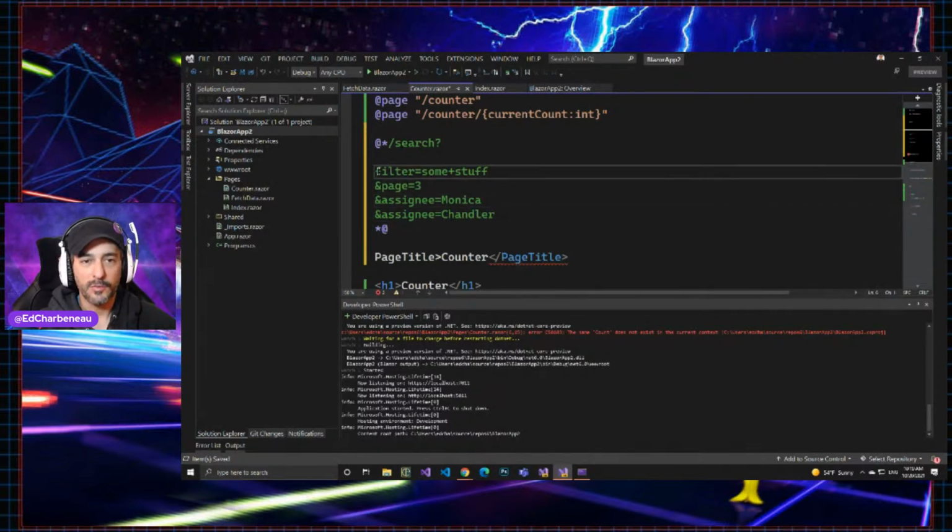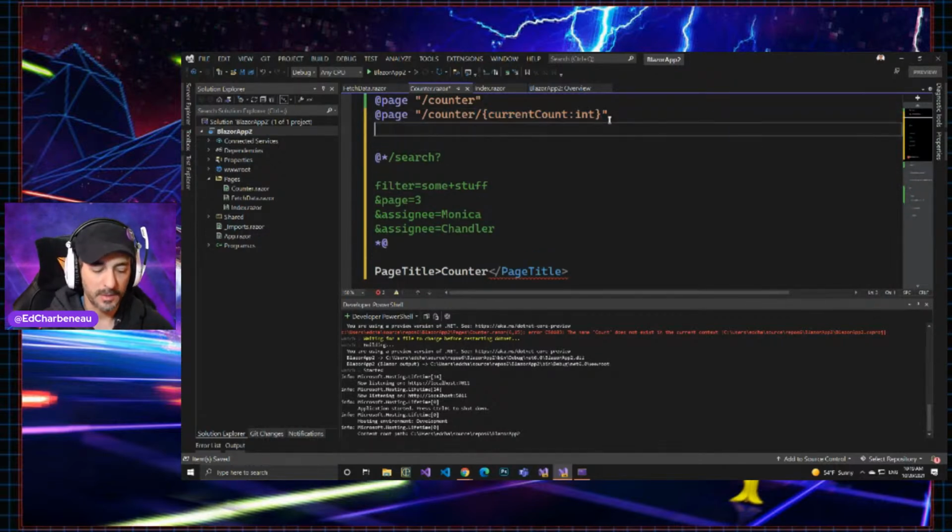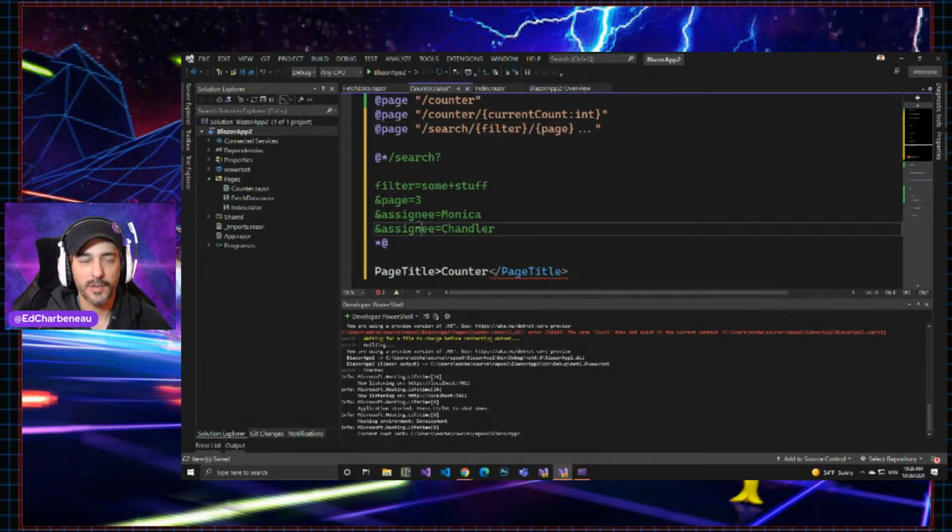So if we were to use routing for this, it would look something like this. Page equals, in that case, it's search. And then we would have a filter and then a page and so on, right? If these things are out of order, they won't work properly. So that's one issue. It can get to be a complex URL for another.